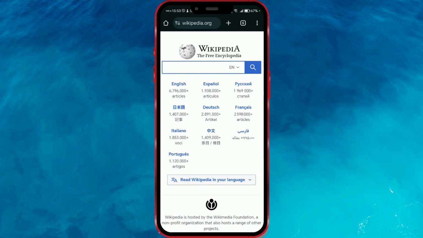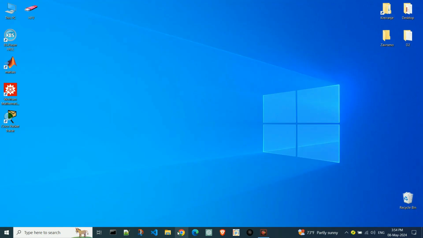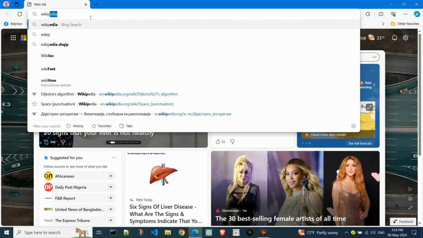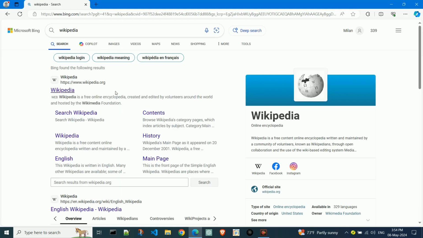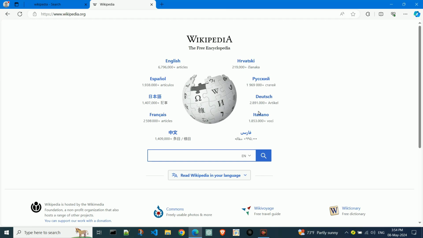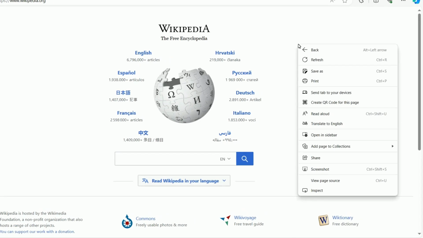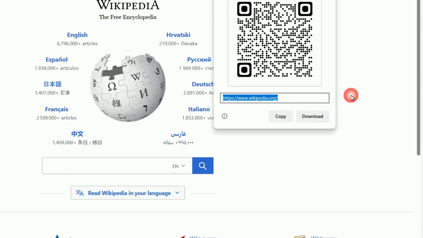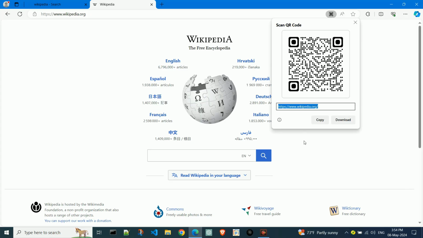Let's now switch to the Microsoft Edge browser. I'll launch Microsoft Edge and open the Wikipedia site again. Like with Google Chrome, simply right-click anywhere on the page. Click on Create QR Code for this page, and the QR code will be generated.